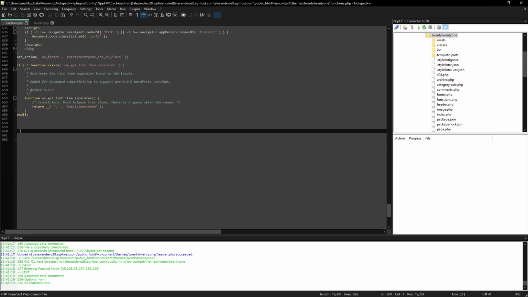By the way, let me just add that if you're going to do this on a real website, it's always best to do so with a child theme. So you want to make such changes to your child theme's functions.php file and not the actual main theme that you're using. So just keep that in mind. All right, I'm on my functions.php file in here.